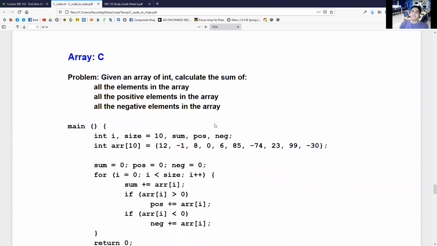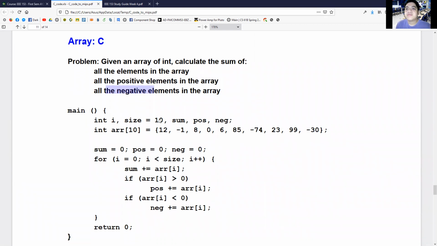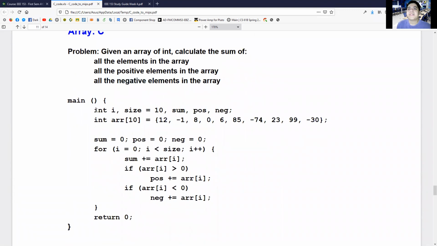Next is arrays. So given an array of integers, calculate the sum of all elements, and then all the positive elements, all the negative elements. So here yung C program natin. So meron muna tayong initialization of variables. So int i, which is just a counter. Size, yung size ng array natin dito sa baba. Sum, siya yung sum ng all ng elements. Pos yung sum ng positive elements. Neg yung sum ng negative elements. So ito lang yung array.